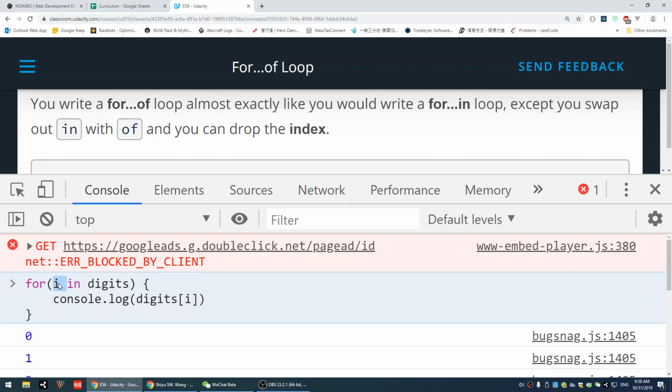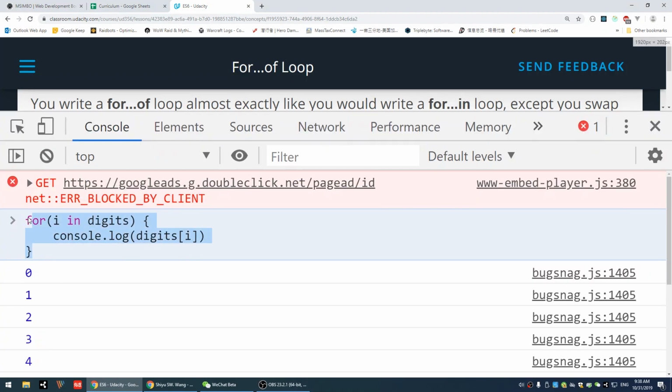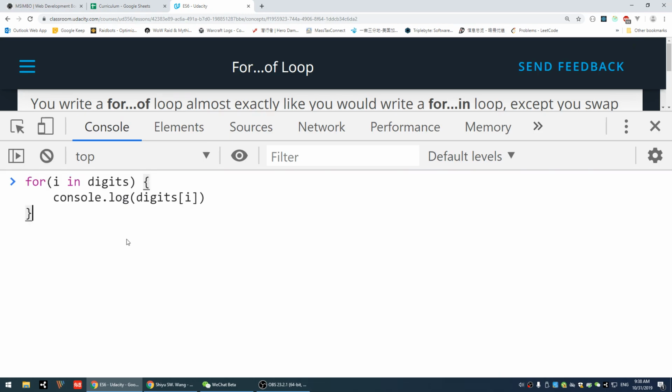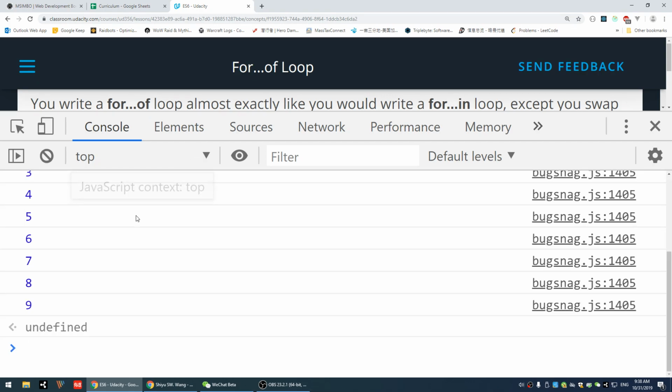And we have the for of loop. It's very similar to this one. Let me just copy that. So instead of in, we have of here. And for the of here, we're not going to use i, because it's not going to give us the index. I'm going to just call it digit. It's going to be each item inside the array, just going to directly give us the item.